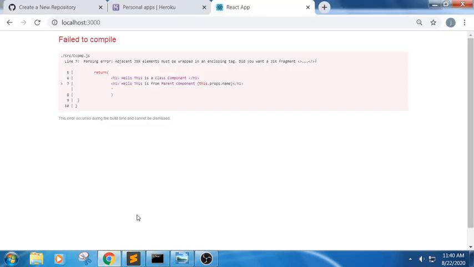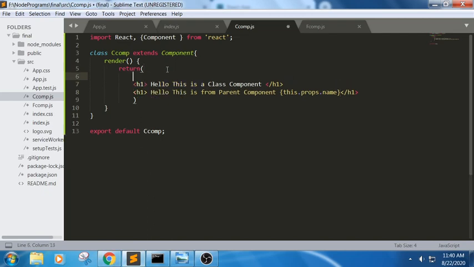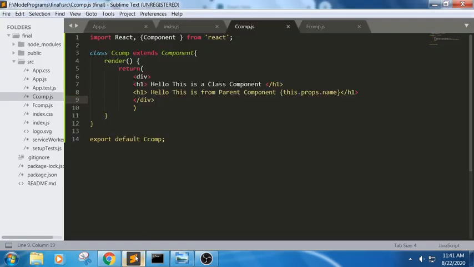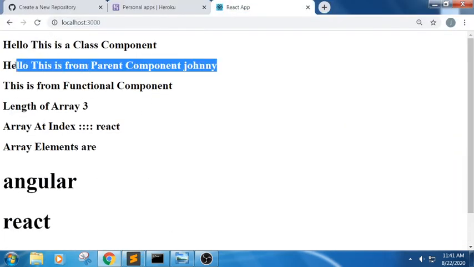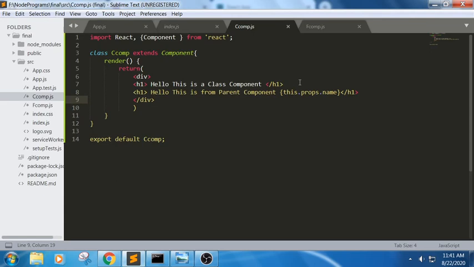For example, okay, we have an error here. Can you see? When we try to use two statements, it always returns an error. It should be wrapped inside a div. Whenever we use multiple statements in React HTML lines, we enclose them in a div. So see here, this.props.name. Can you see here? This is from the parent component, Johnny, as we have written in props. So this is how we do it with a class component. Always remember, whenever you use multiple statements, they should be wrapped. We call this JSX, that is JavaScript XML.